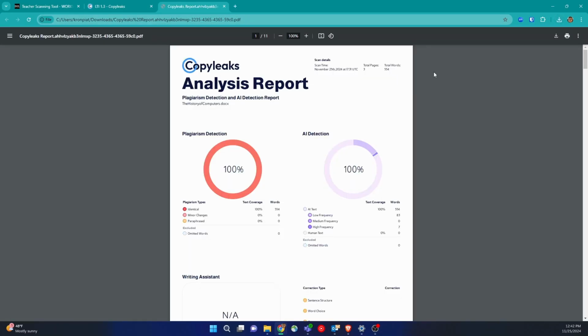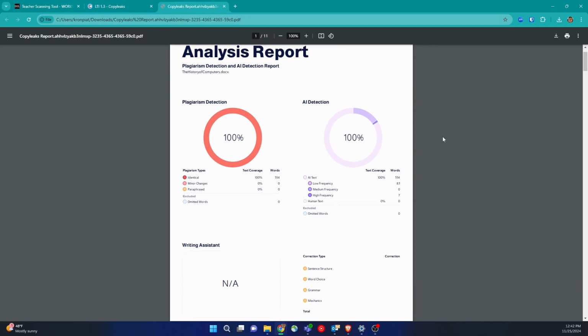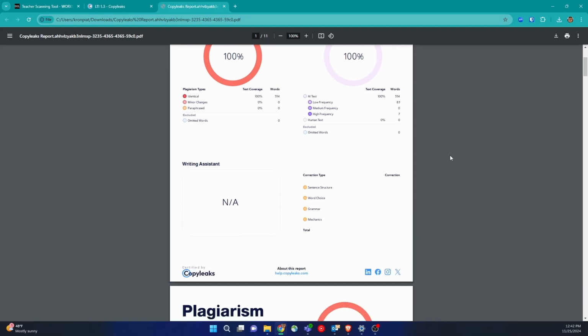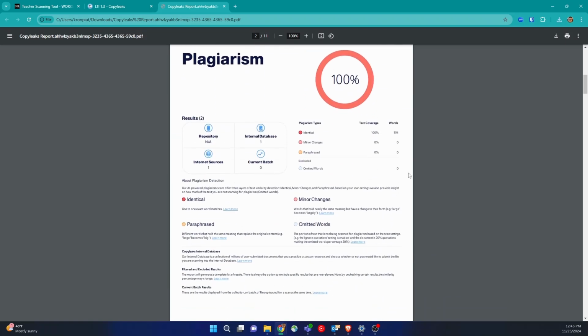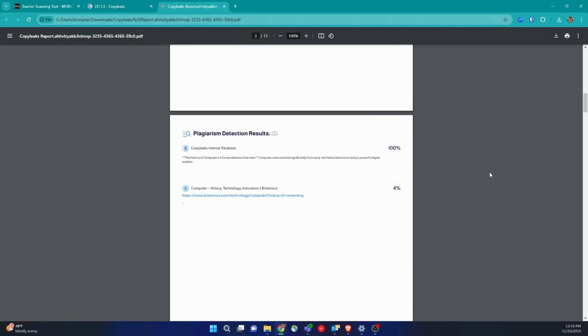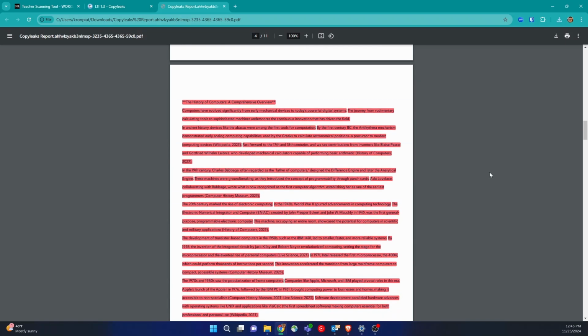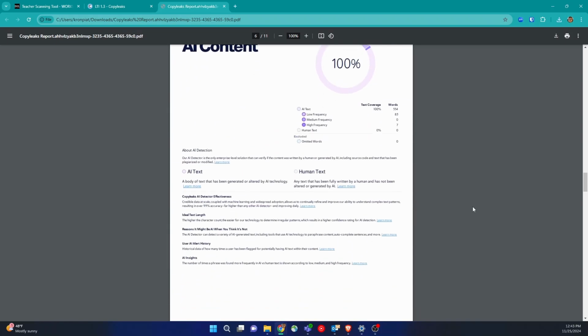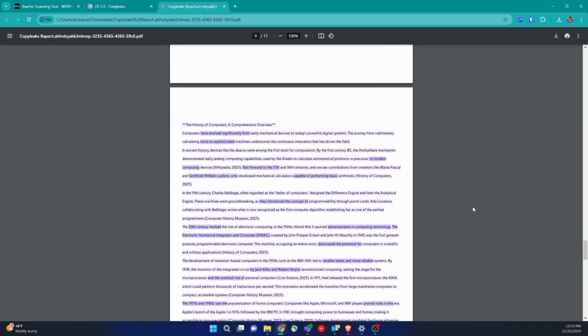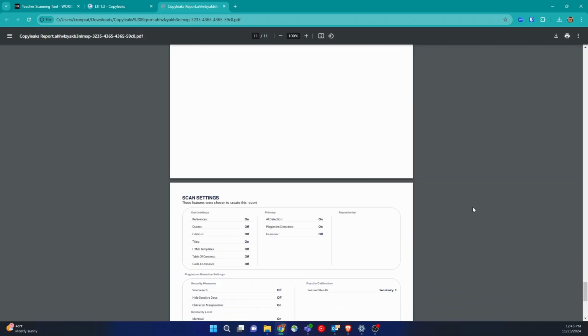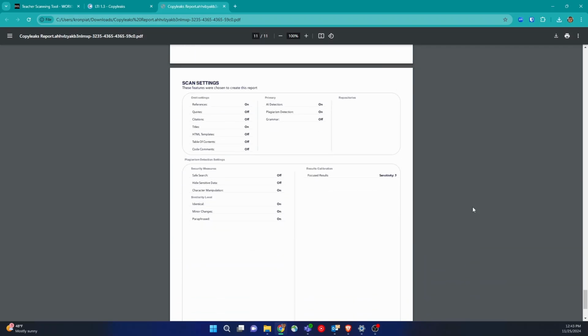Viewing the downloaded PDF, it starts by providing a quick summary of the results of the scan. Scrolling further down, we get more details of the individual reports. This is followed by the associated highlighted text of the submitted document coded for that particular report. The report ends with a summary of the settings used to scan the report.